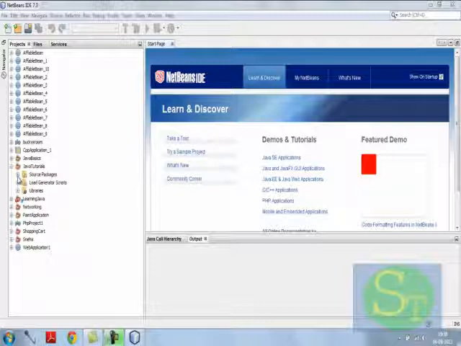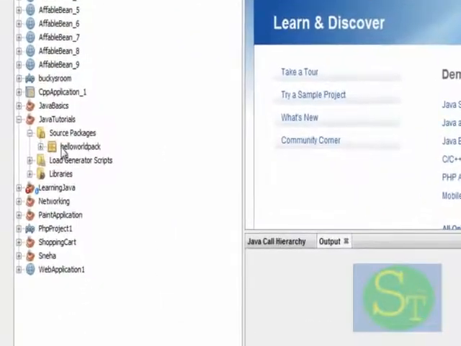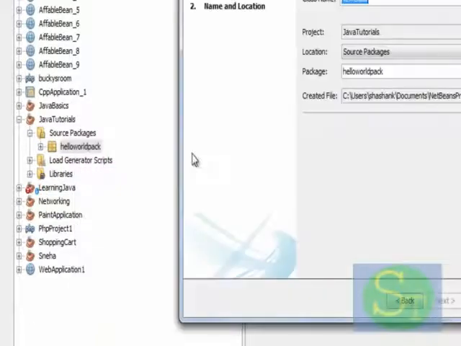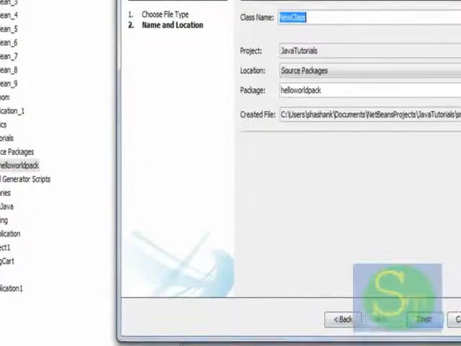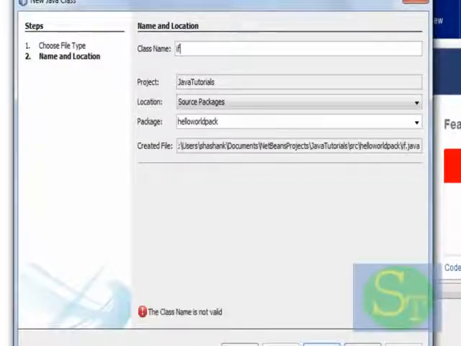Today let us learn about the if conditional statement. So let us create another tutorial in the Hello World package. Let us create a new Java class. So what is the Java class name? Let us see the if condition.